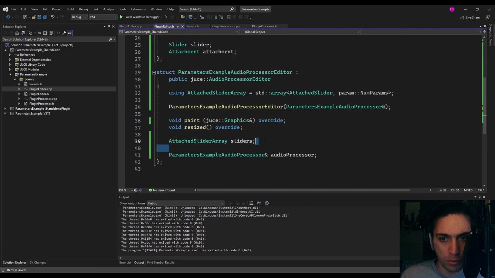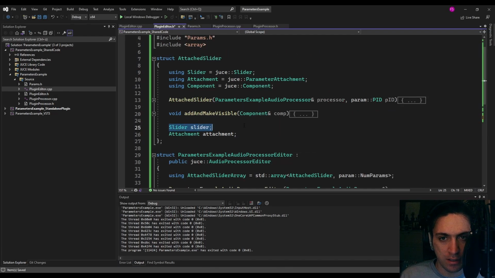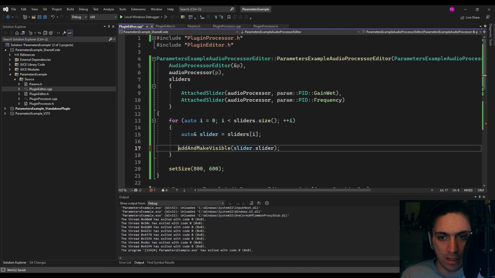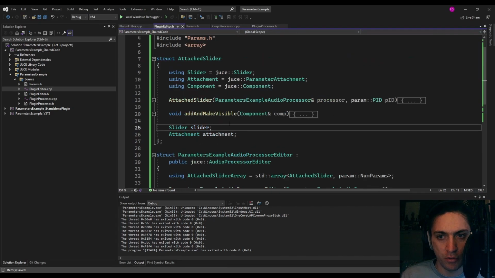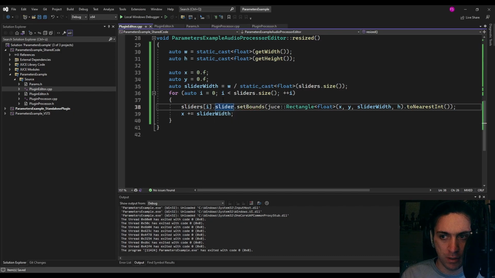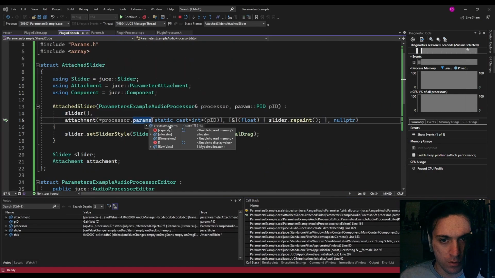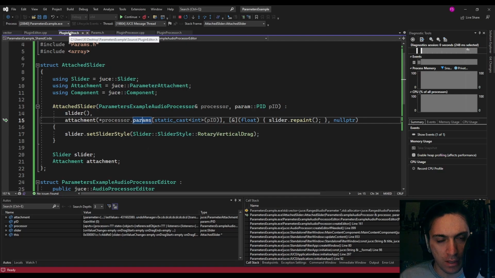We could also just read from the member variable that is public in the attached slider anyway. It would just look like this: slider.slider. Yeah, actually I like that more as well because it's a bit more familiar. So we can do the same here. And now we should have attached parameters. Of course it doesn't work. Why? The processor params don't have memory yet. Can it really be that the editor is created after the processor? That would suck.